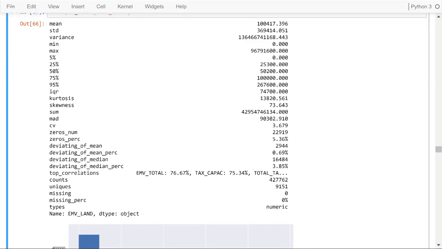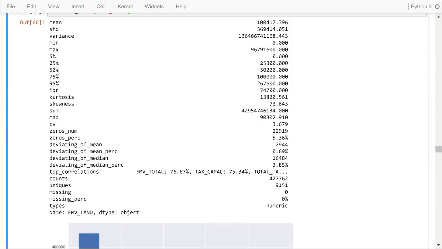estimated market value of the land is going to be very correlated with the total value of the entire property. It's also going to be very correlated with the tax capacity. It's also going to be very correlated with the estimated market value of the building on there. So we might only want to use one of those columns in our analysis and exclude the other ones.